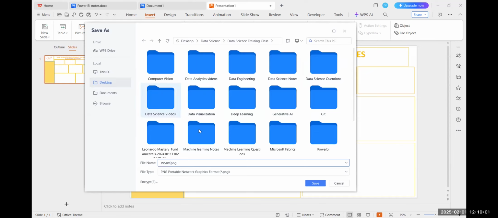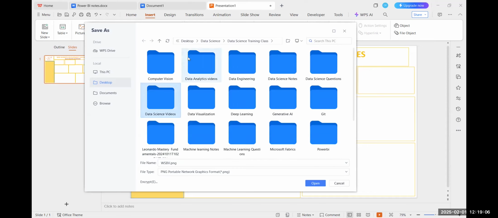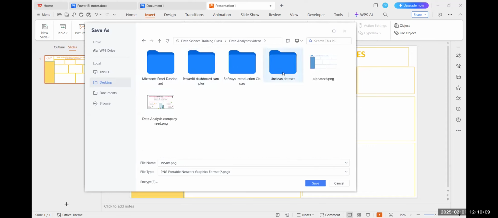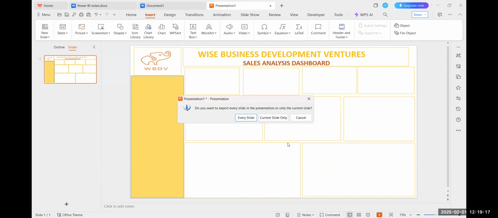Where do we want to save it to? Let's save it to Data Analytics Video, then Software Introduction Classes. Save. It is asking, do you want to export every slide in the presentation? Although we have just one slide here, just click on Current Slide Only. After this, you now go back to Power BI to import the template. So let's open Power BI.